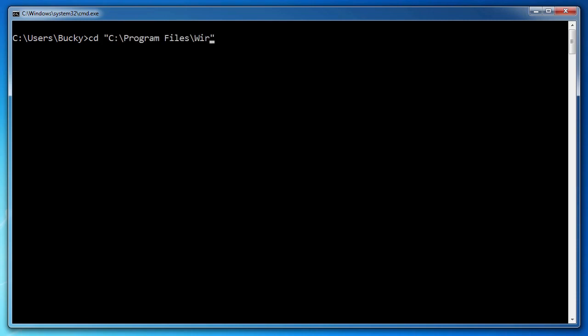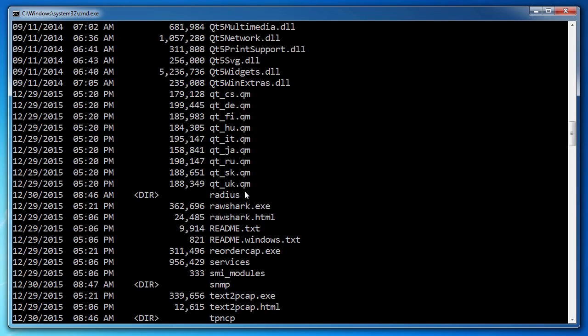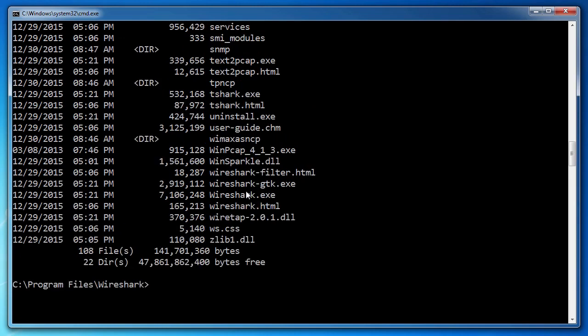So from here, let me just go to Wireshark, and then it's going to move me to Wireshark. So again, that is how you use absolute paths. And now let me clear this because I want to show you guys this. So if I just go dir, then I'll just show you guys this real quick.